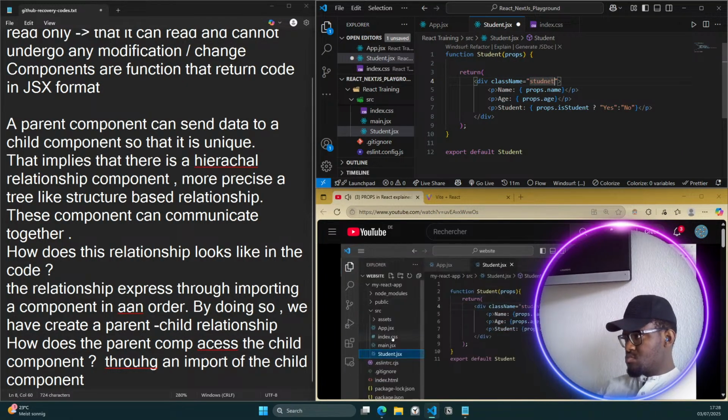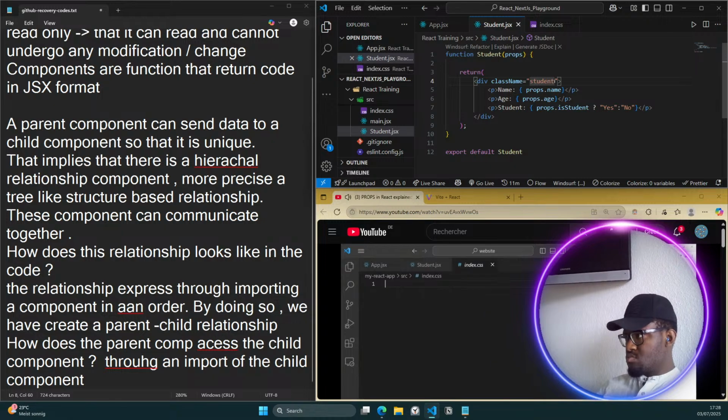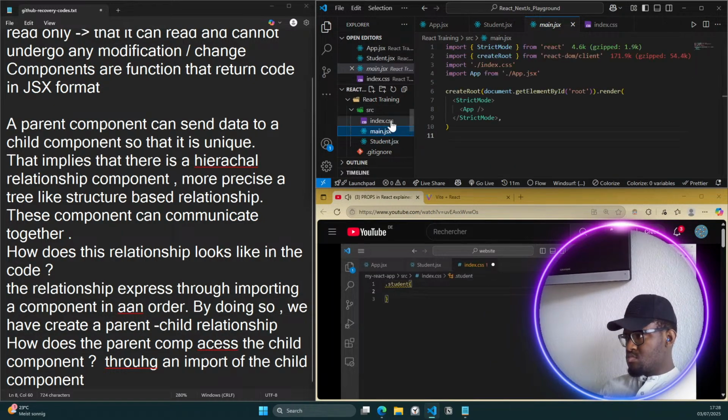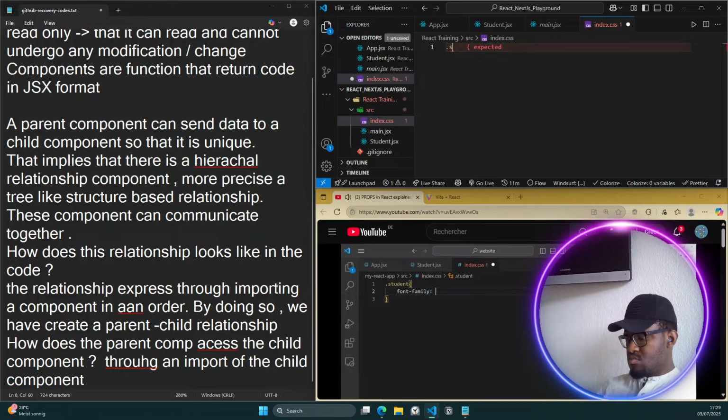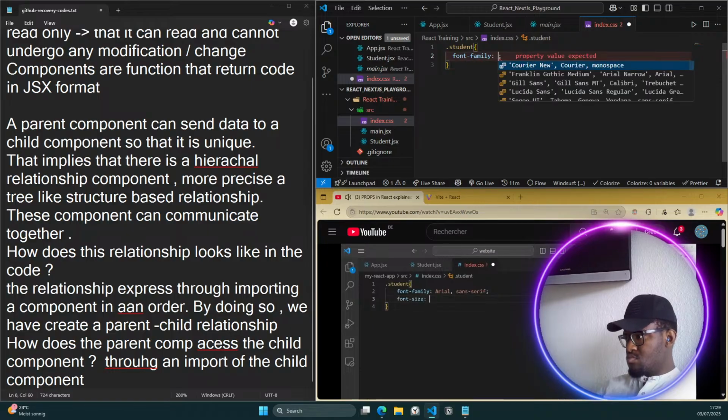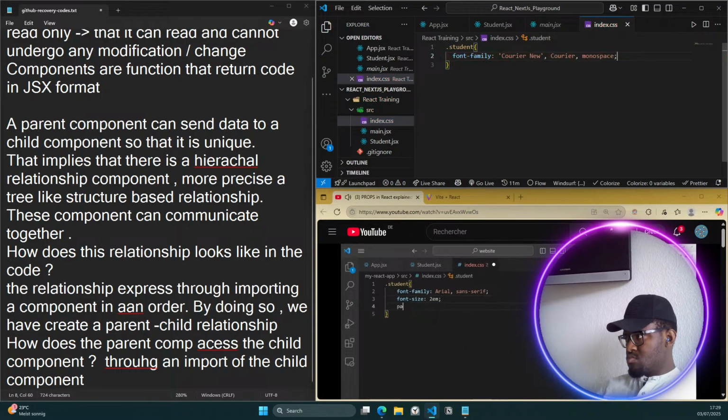Then heading to our CSS style sheet, index.css, feel free to clear out anything within here. I will select the class of student. I'll change the font family to be Arial. I'll add a backup of sans serif in case Arial can't display for some reason. Let's change the font size to 2em for 200%. I'll add a little bit of padding, 10 pixels.